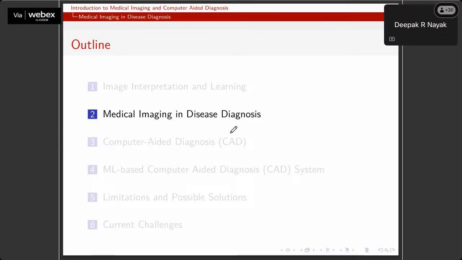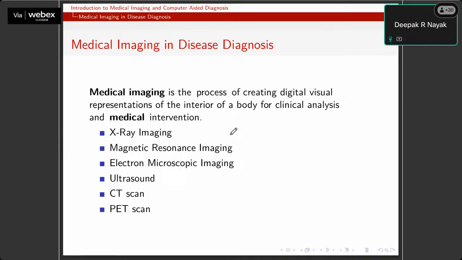So then what is medical imaging? Now let us try to formally define what medical imaging is, what the medical imaging modalities are, why it is important, and what the doctors can see with the help of these medical imaging modalities. So medical imaging is the process of creating digital visual representations of the interior of the body.